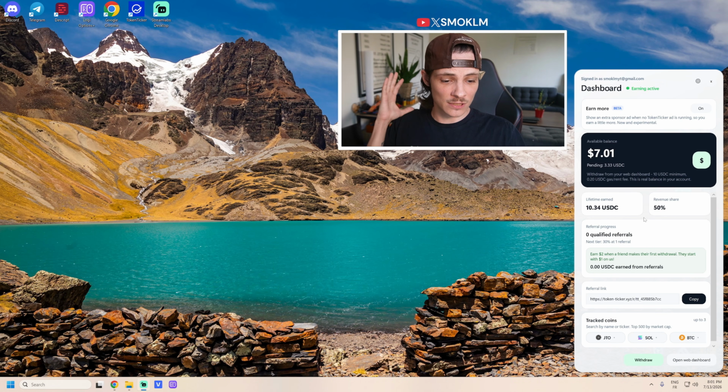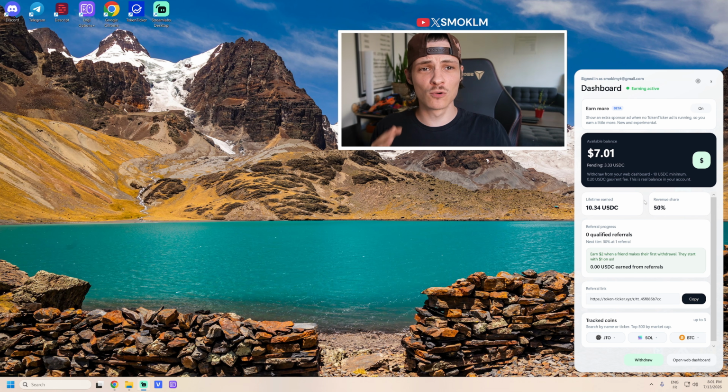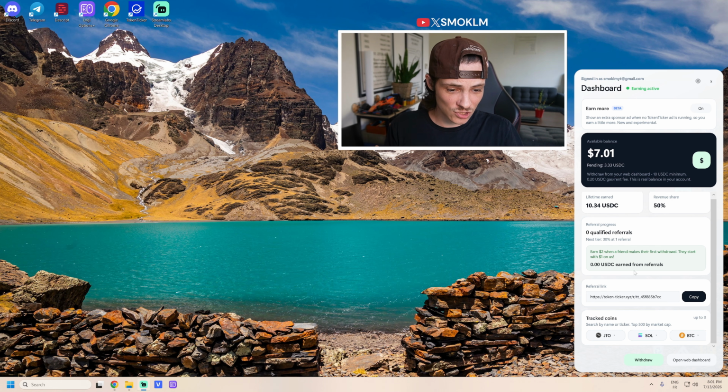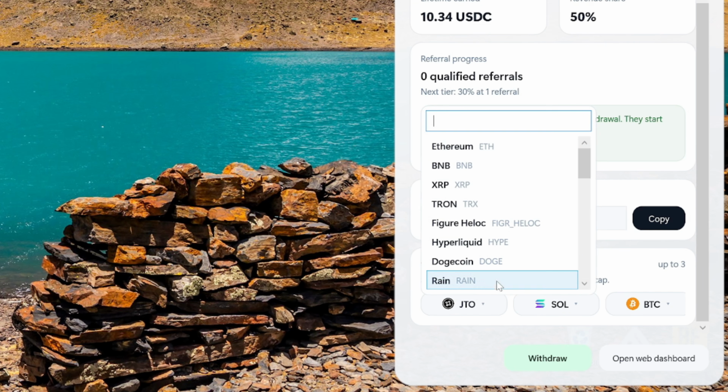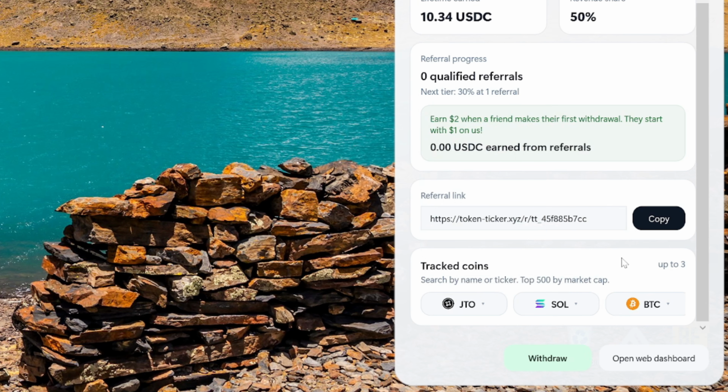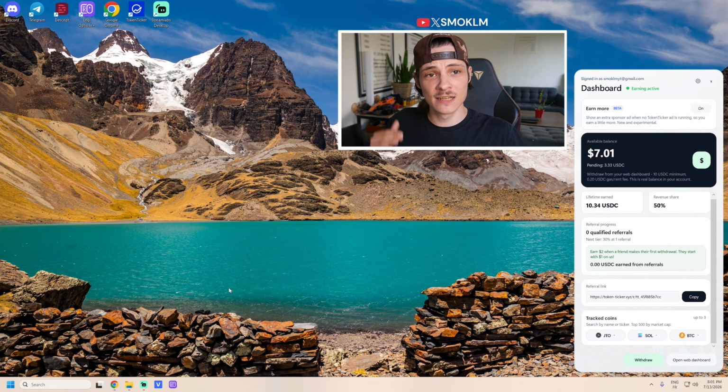I have done a bunch of updates to the app since it has launched, and some of them are that instead of just displaying Bitcoin, Solana, and Ethereum, you can actually scroll down on the Tray app and select any token in the top 500 by market cap and track those. Meaning if you're into Pepe or Doge, or maybe you're into Aster and Hyperliquid, you can actually go ahead and track those instead of just Bitcoin, Solana, and ETH.